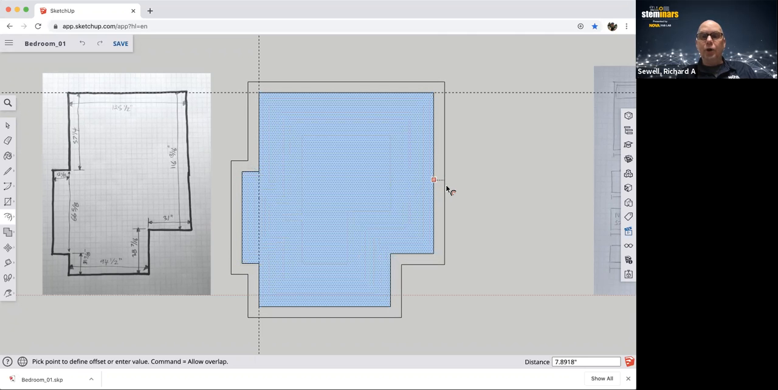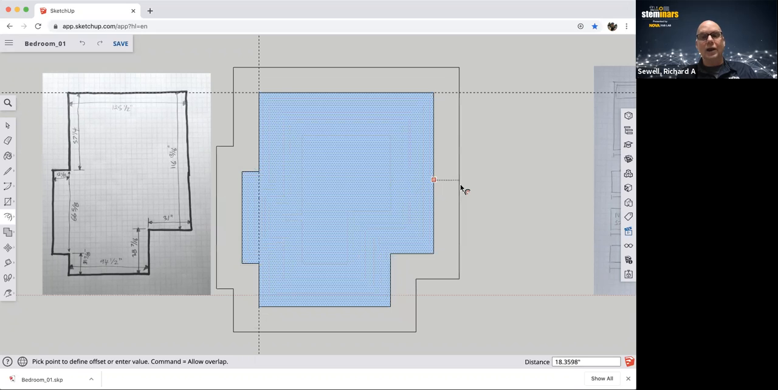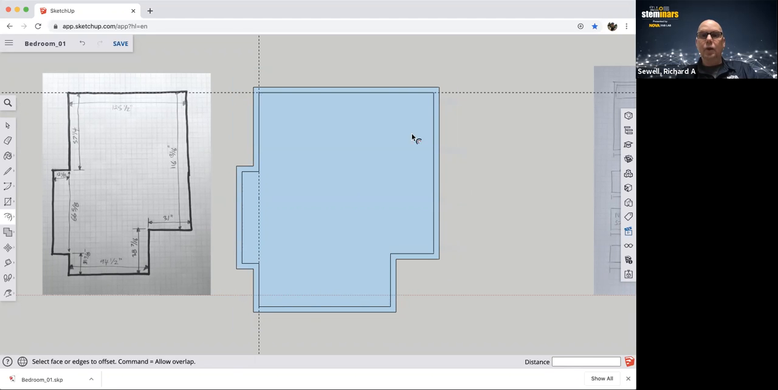And how far do we want to go past? We want to go past 4 inches. We want this offset of 4 inches. So again, I'm going to go way long, 18 inches, and I'm going to override that by typing in 4, hitting enter, and boom, there we go. We now have 2 separate entities. We have the inside space and we have this outside space.